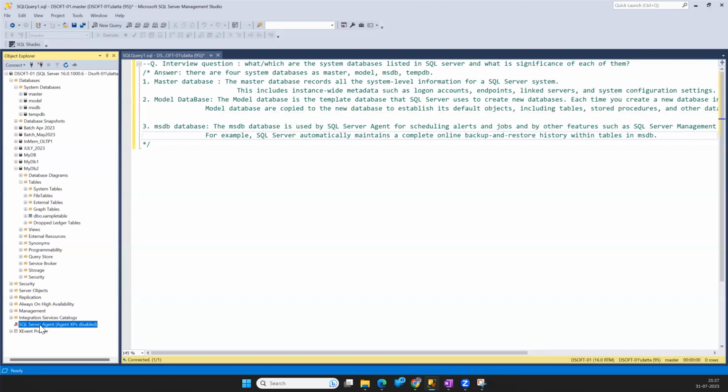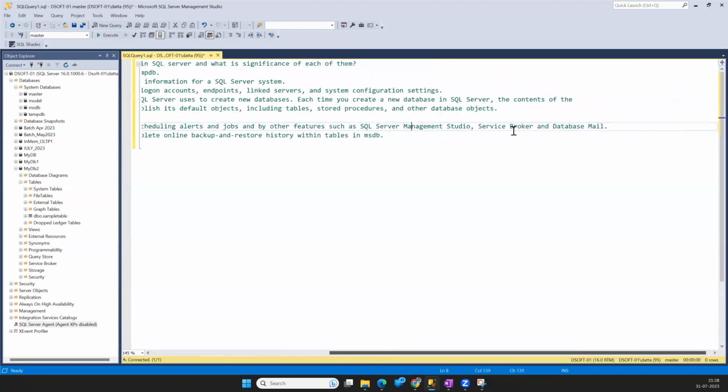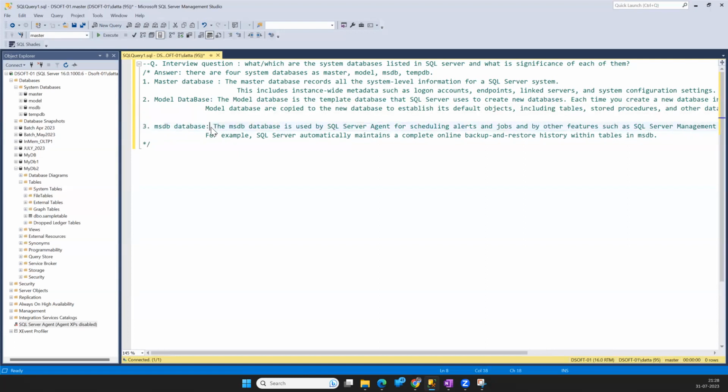Suppose you want to execute one SQL query every morning at 6 a.m. How do you achieve that? You have to create a SQL Agent job here, and all that information will be stored in the MSDB database. The MSDB database is used by SQL Server Agent for scheduling alerts and jobs, and by other features such as SQL Server Management Studio, Service Broker, and Database Mail. So all this object creation depends very much on the MSDB database. The last one is TempDB.